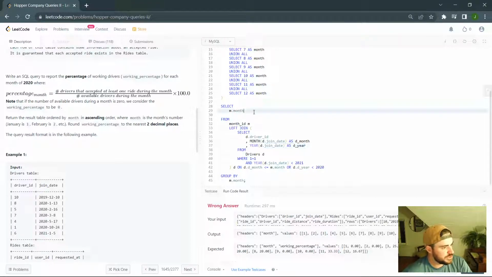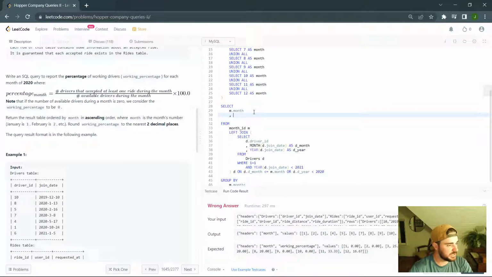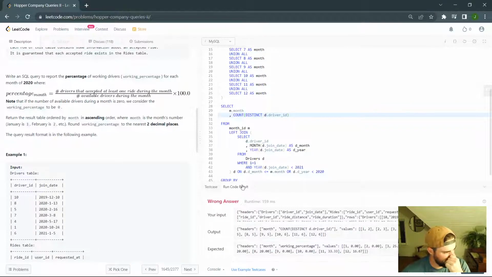Cool, so that should be good. We can just print this out to make sure it's working as expected. So what we would do is count distinct D.driverid. Let's run it. In the first month, we have 2 drivers. Second month, we have 3. Third month, we have 4. And since no one joined in April, we should still have these 4, which we do. So that all looks good. That's our denominator. That's good to go.